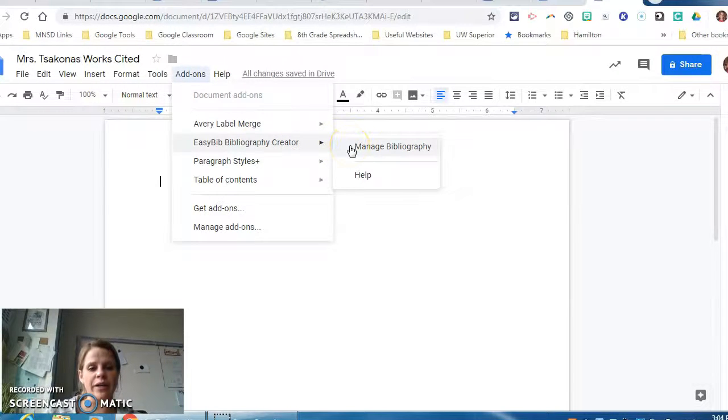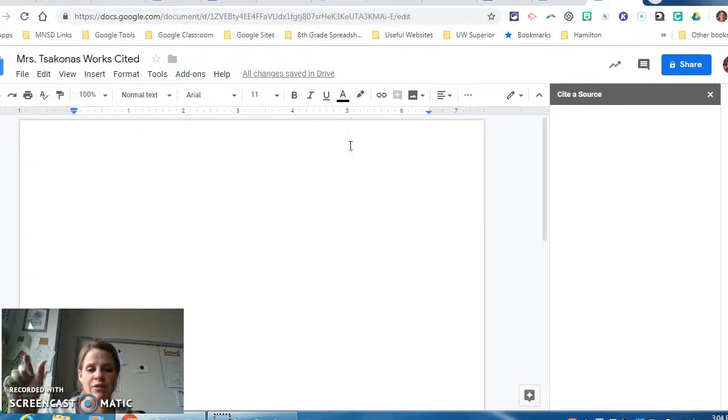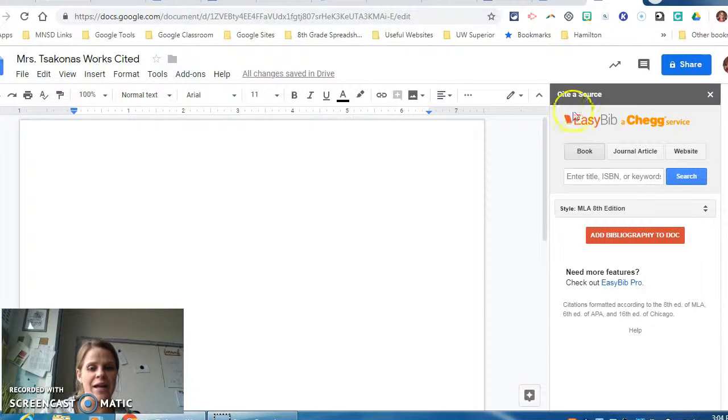So you're going to click on Manage Bibliography, and you get this little thing that pops up on the right-hand side. And this is where we're going to cite our sources, books, websites, or primary sources. So you're going to need the titles of your books, the links to your websites. And so the way that it works is there's a couple of options. If I'm doing a book, I'm going to click book right here. And the first thing I'm going to try is to type in the title.